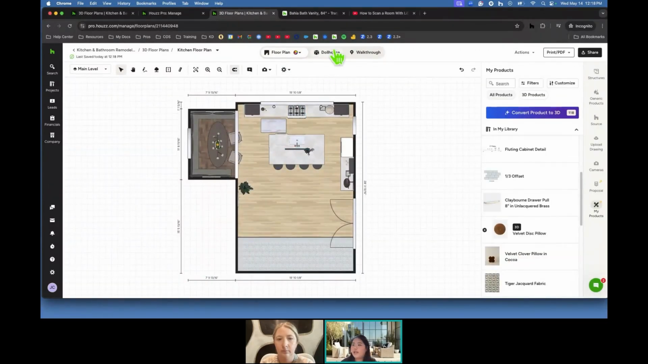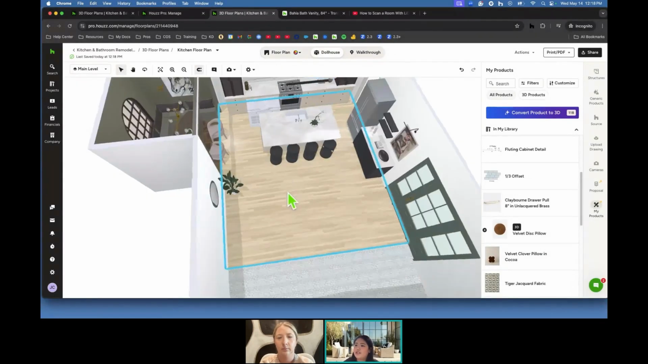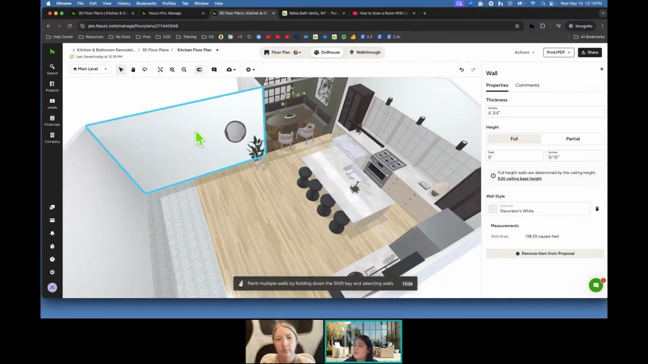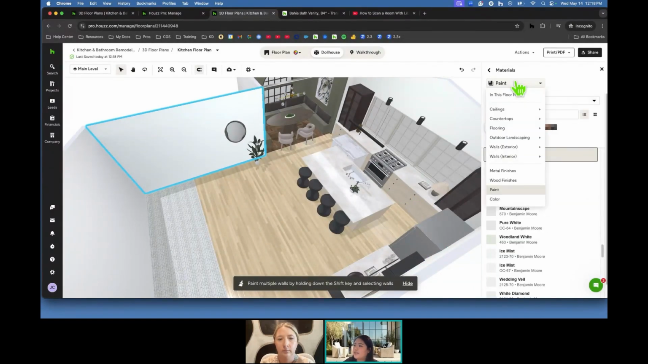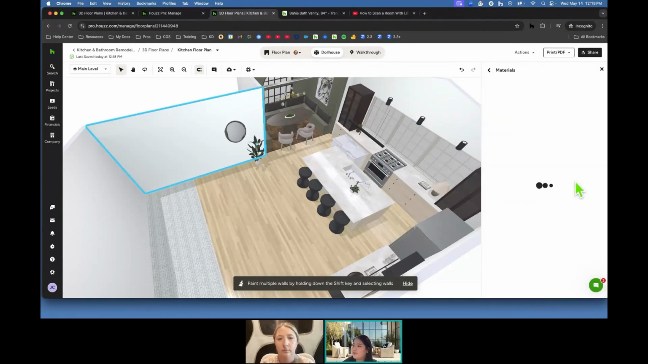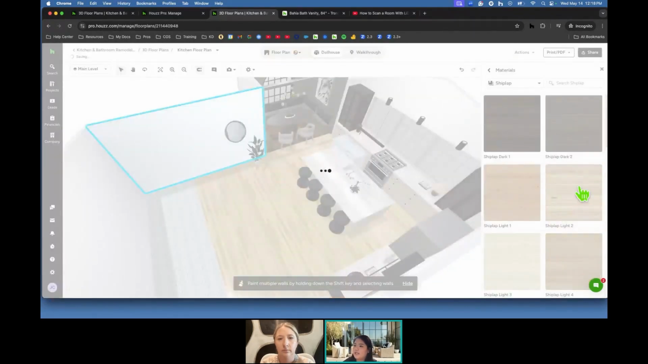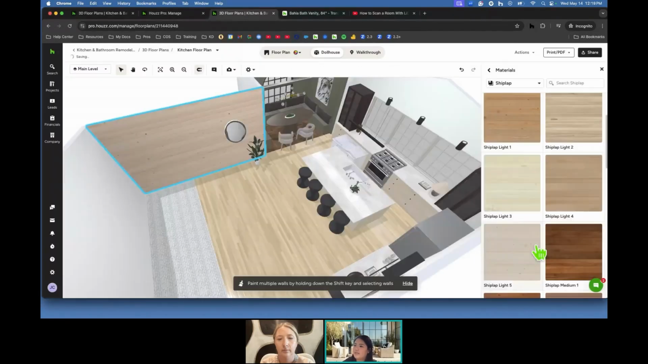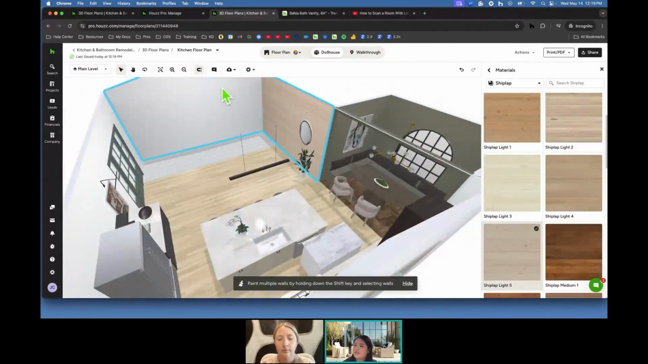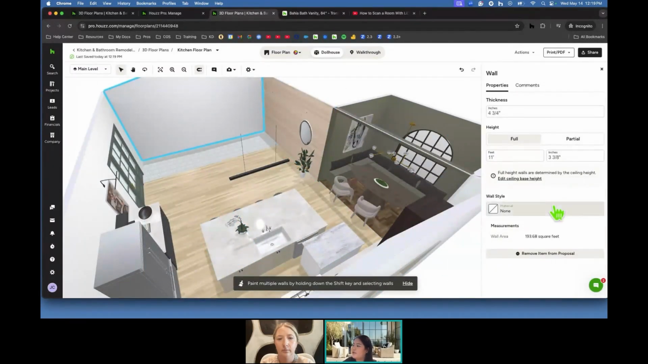So we have different wall options. We have Benjamin Moore and Sherwin-Williams paint colors, as I mentioned, but we also have shiplap. So let's click into this wall. I'm going to click into the wall style. Up at the top, instead of paint, I'm going to go into interior and I'm going to go into shiplap. And let's say I want to add this one or this one. Or this one.